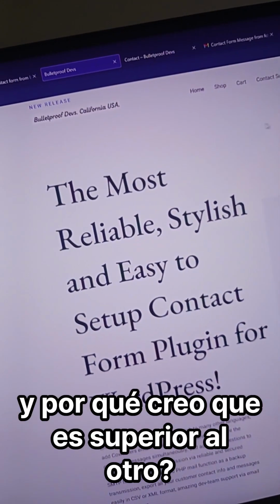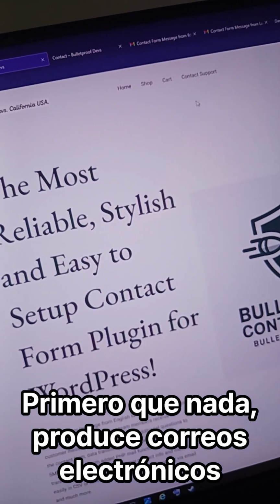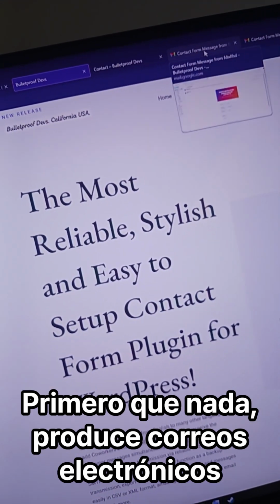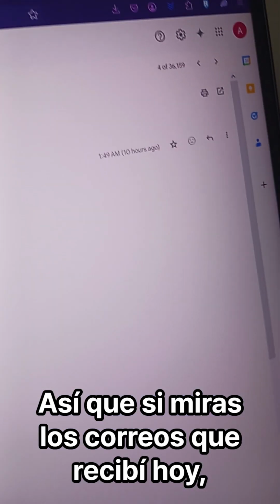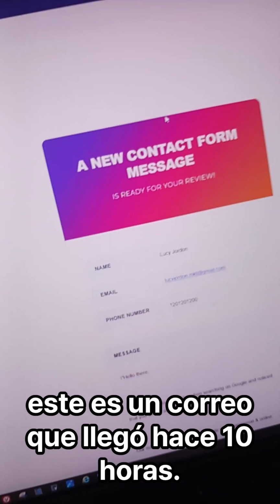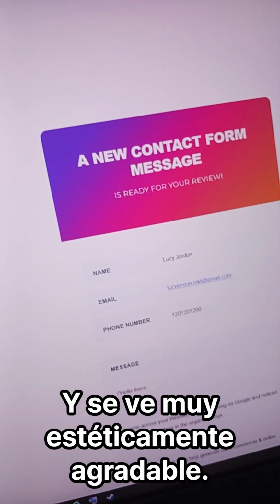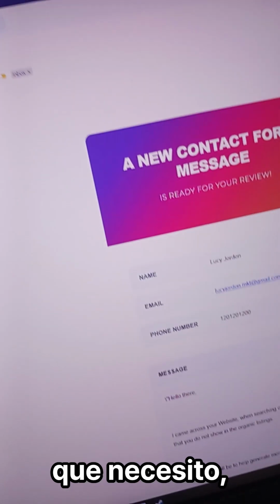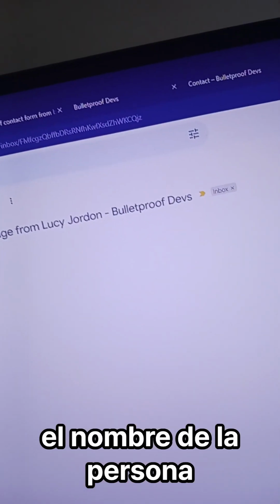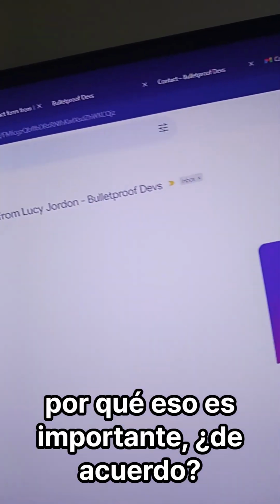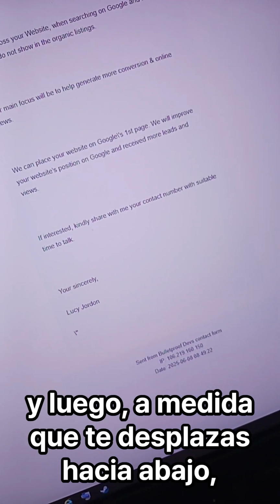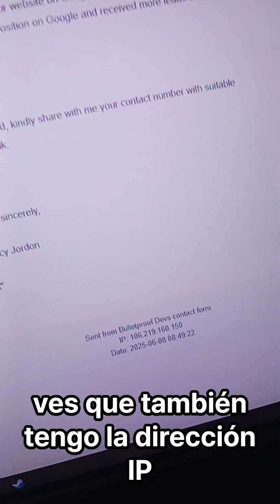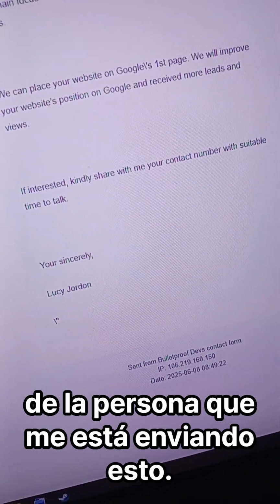Now, why do I like this contact form, and why do I think it's superior to the others? First of all, it produces really aesthetically pleasing emails. If you look at the emails I received today, this one came in 10 hours ago, and it looks very aesthetically pleasing. I have all the information that I need. The name of the person is already in the subject line, and I'm going to explain why that is important. As you scroll down, I also have the IP address of the person who is sending it.